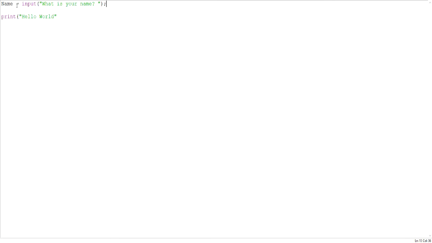So you type in a variable name, can be anything. I did name because that makes more sense. Equals input, what is your name? Make sure you have this space after, just because it looks much nicer when you do. And then you close it with a semicolon, or you do dot lower, double brackets, or dot upper to make everything lowercase or uppercase. Like I'll show you now for uppercase again.